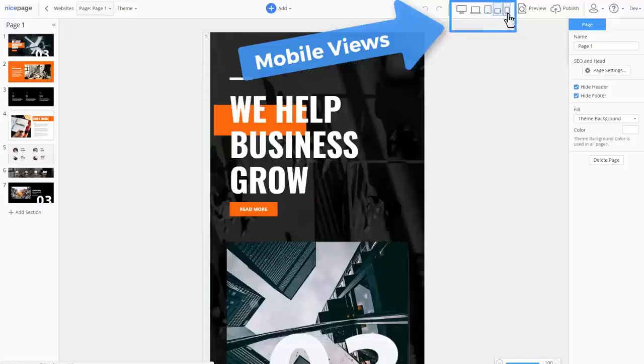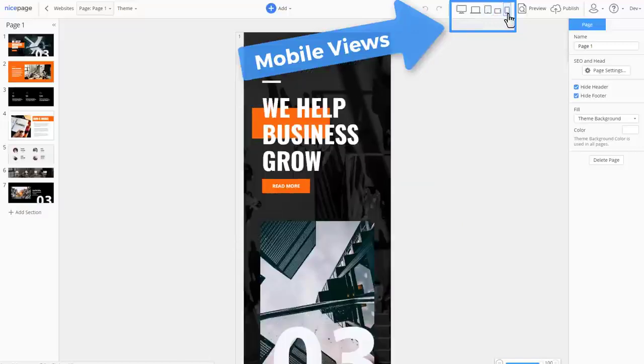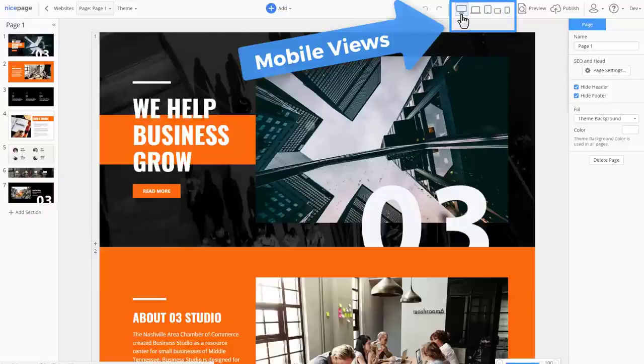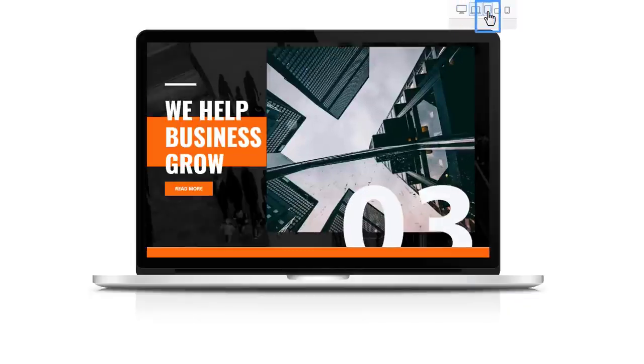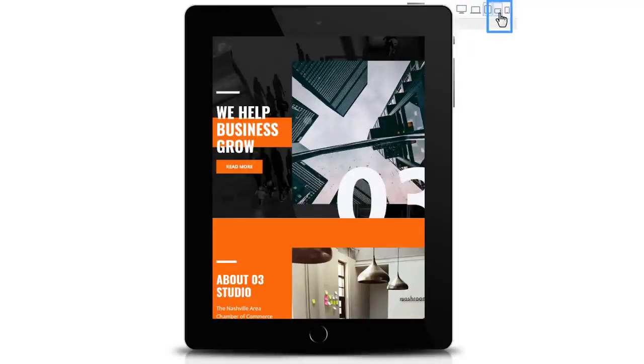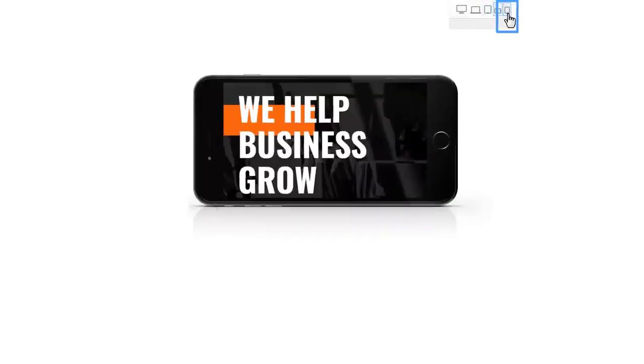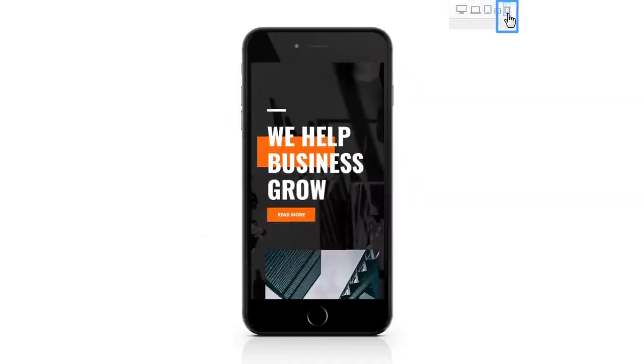Let's review what are the most popular mobile views, responsive modes, supported in Nicepage. The first view is the desktop view. It is the widest supported viewport. The next is the laptop view, further the tablet view, then the phone landscape, and finally the narrowest and one of the most popular modern screens, the phone portrait view.